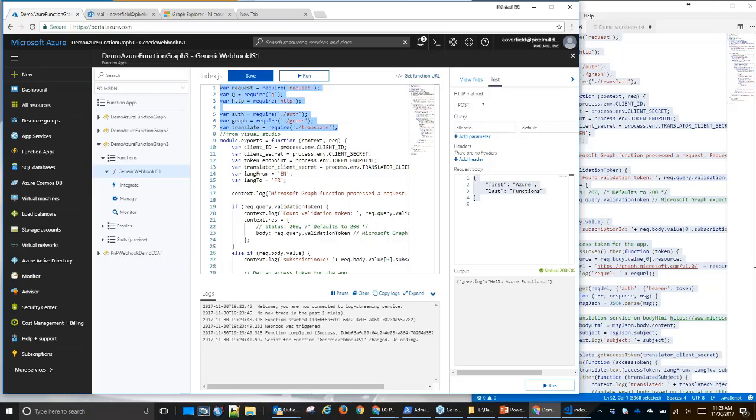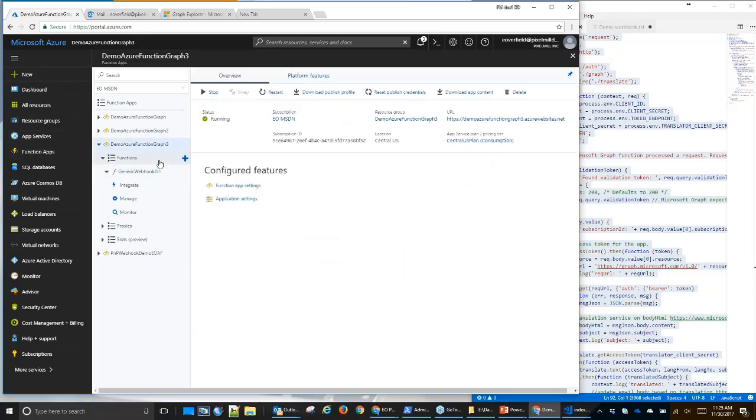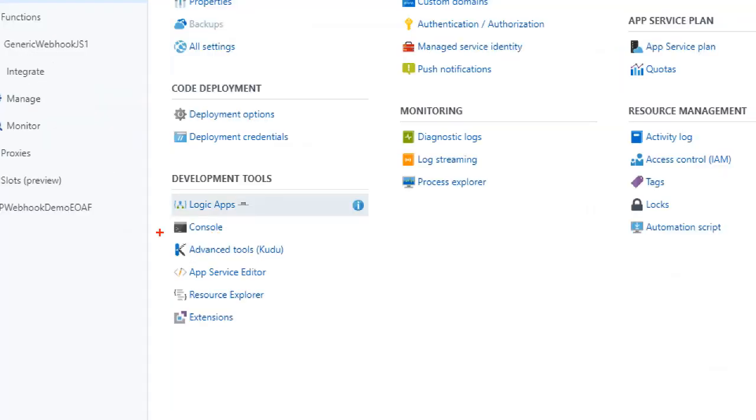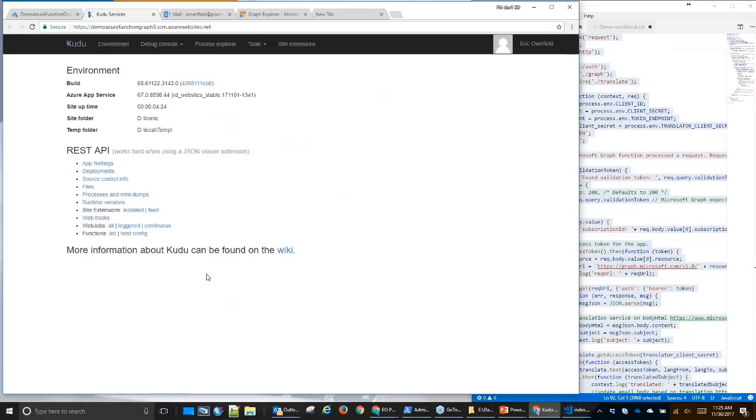But I've abstracted the web server, right? So where am I supposed to go and add in extra controls, extra code, extra modules that my Azure function might need? No worries. We've got you covered on all that. If we go back to the Azure function itself and go to the platform features, within platform features you're going to find an advanced tool called Kudu. Kudu itself is so cool. It allows me to have access into the web server that my Azure function is running in.